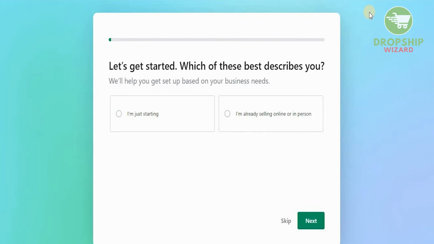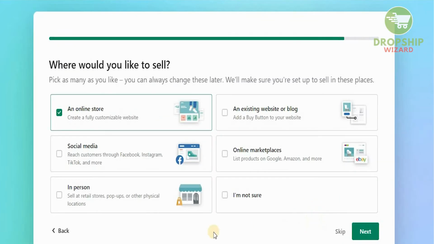And obviously, as you head over there, they'll ask you a couple of questions such as which one of these best describes you, and they'll help you get set up based on your business needs. Are you just starting off or already selling online, or as a person? We're gonna say that we're just starting off. Then where would you like to sell? And you can pick as many as you like, guys, and you can always change them later.